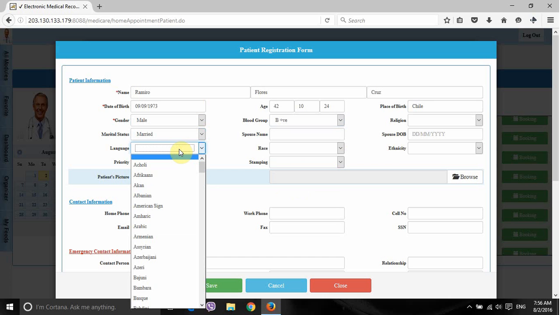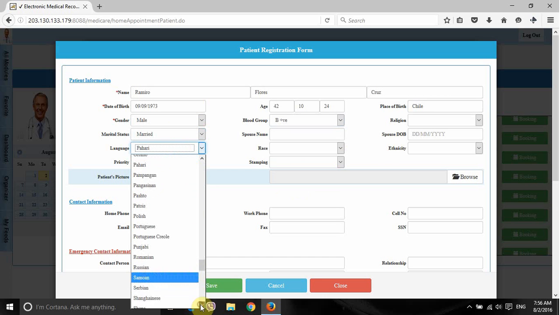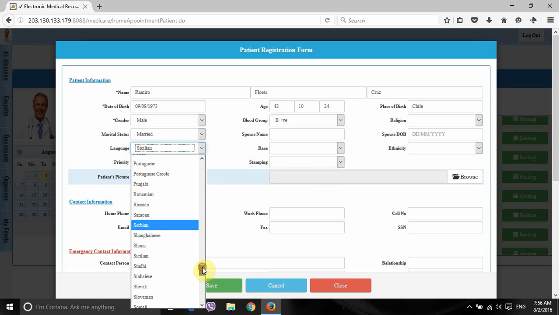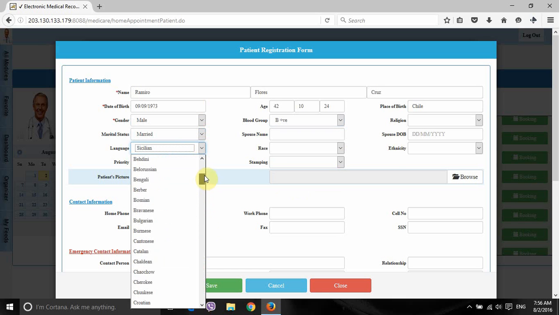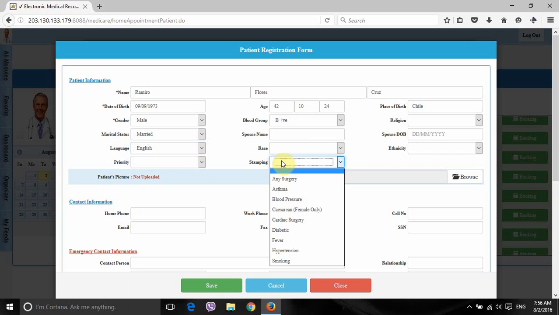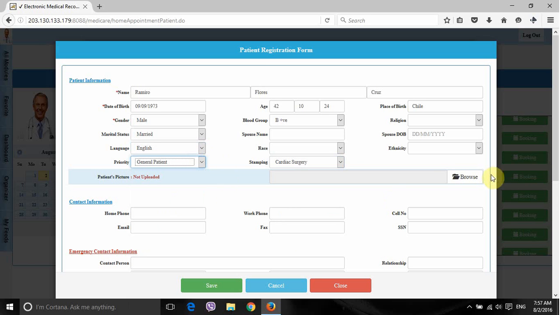So the language that they speak, I would say there are lots of options, Spanish or English. We can select many options from here. As you can see, we are providing a list of large number of options. We're going to select English. You can select all the other information if you want. Why is he going for? He's going for a cardiac surgery. His priority, is he a diplomatic person? Is he a concealed person? A general patient? Let's select general patient.